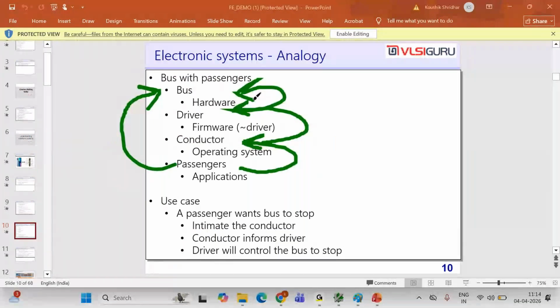Do you agree? This is the flow present in a bus where the passenger wants to get down at a particular stop. The passenger will tell the conductor, the conductor will tell the driver, and the driver will apply the brake when the stop comes, and the bus gets stopped and the passenger can get down. Yes or no? This is the actual flow, even in an electronic system where we have 4 layers: hardware, firmware, operating system, and applications.